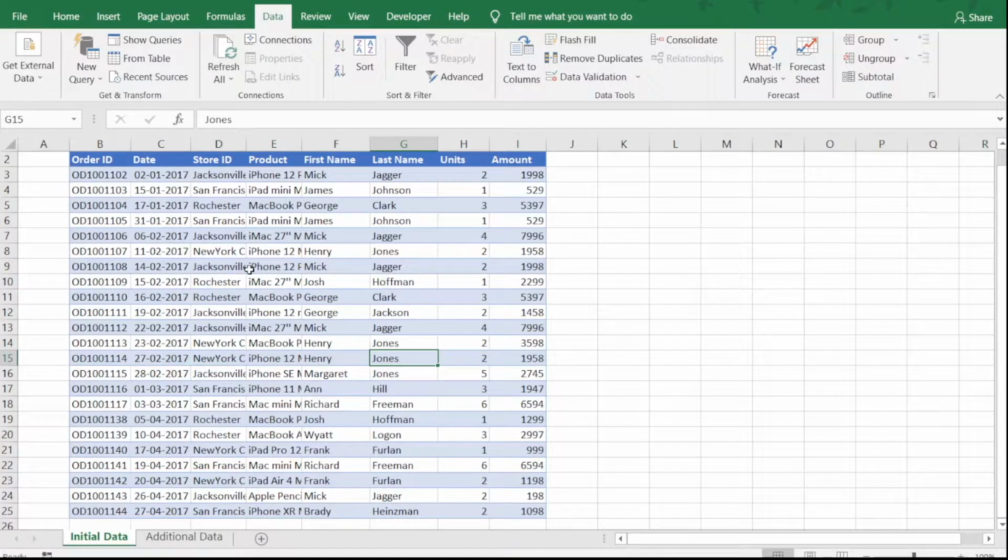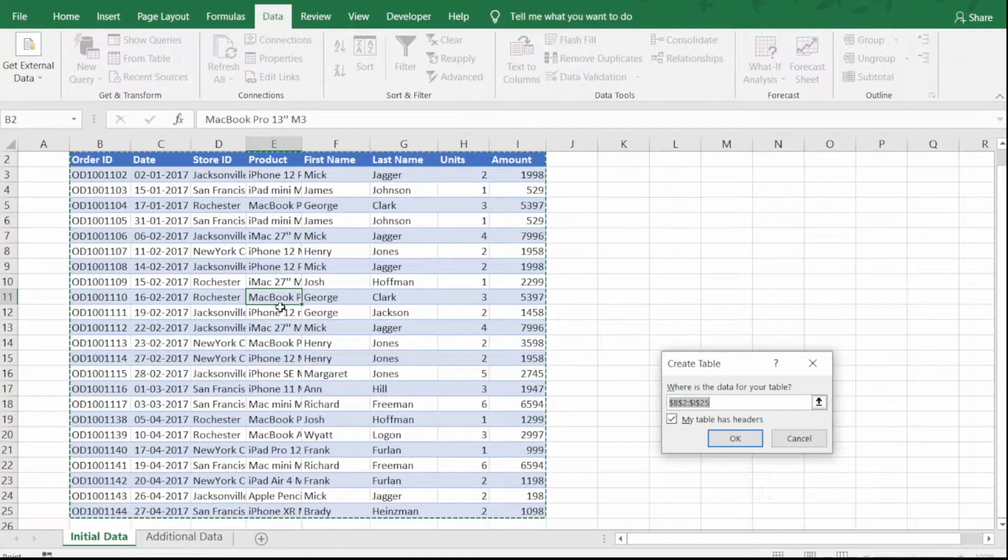So rather than from there, we will create the table by clicking somewhere inside this table and pressing Control T. This Control T will select all the data within the data range we have, and it will ask us to create this as a table. Our table already has the headers, so we'll keep this checked, My table has headers, and click on OK.